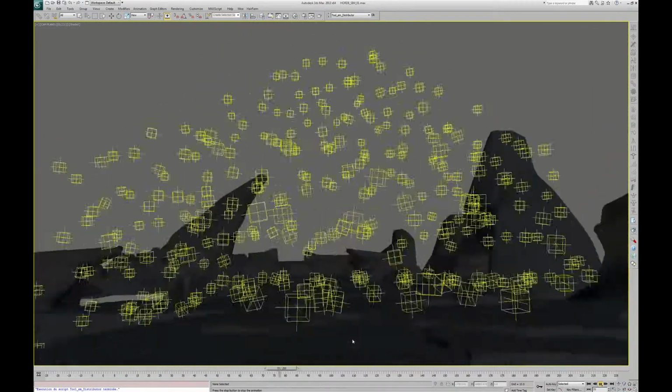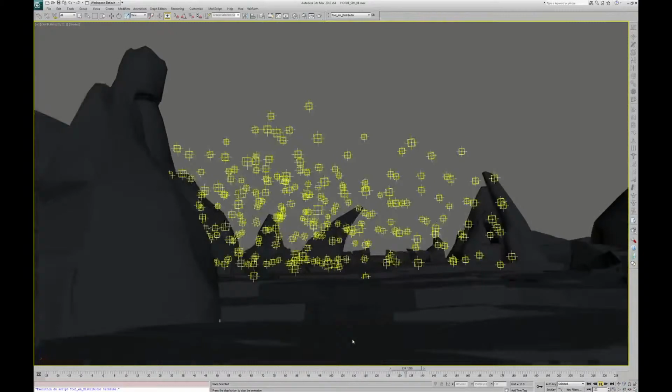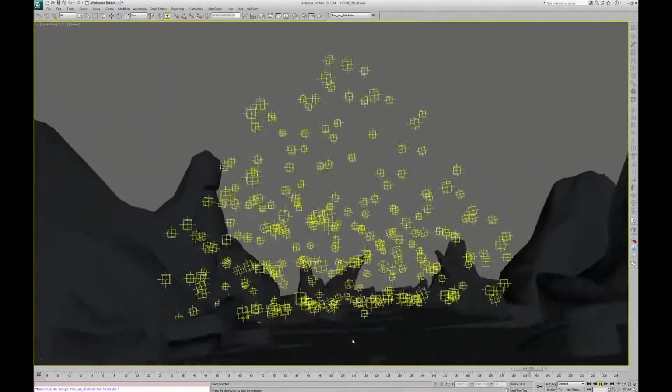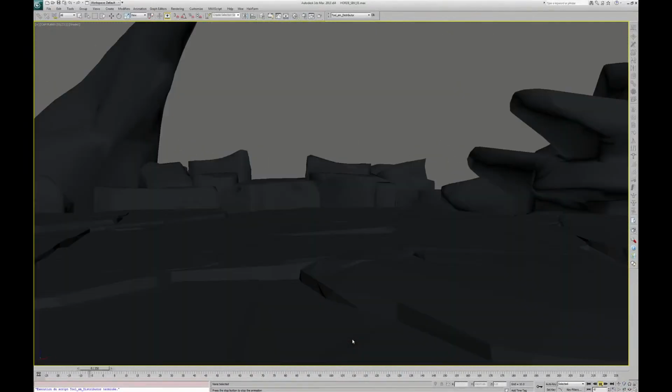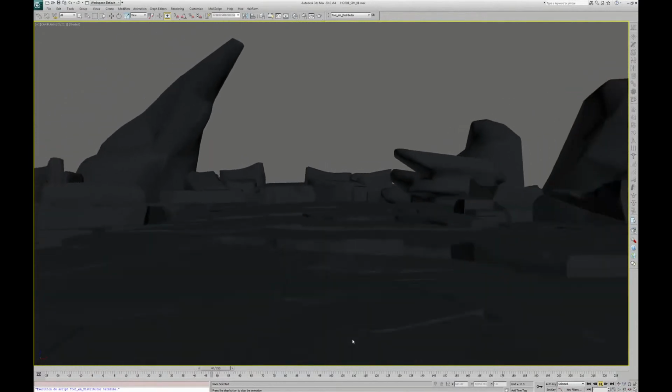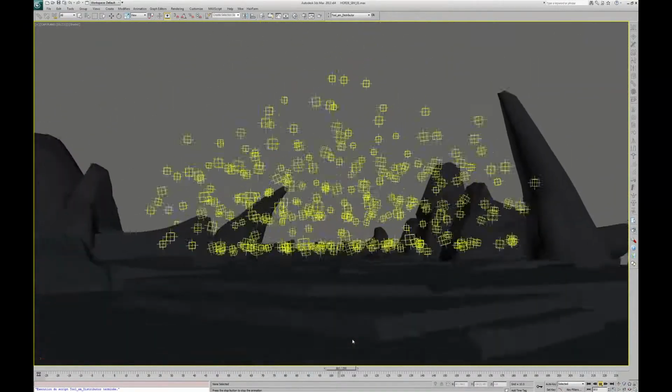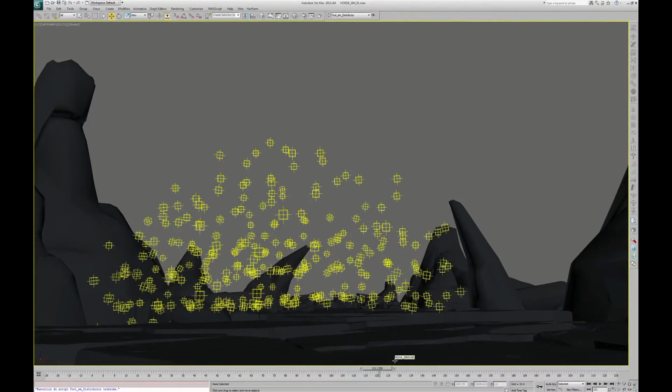Well, here is the result when it's done. Same simulation, but with helpers only. What is the next step? On each helper, I am going to link a low resolution mesh of a dark creature. Let's go see what it looks like.